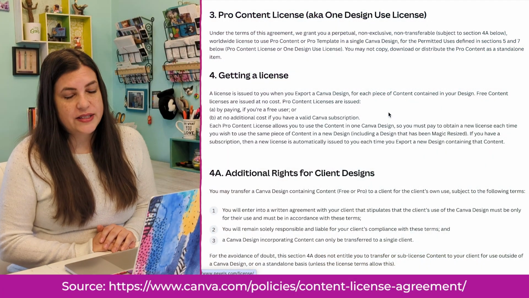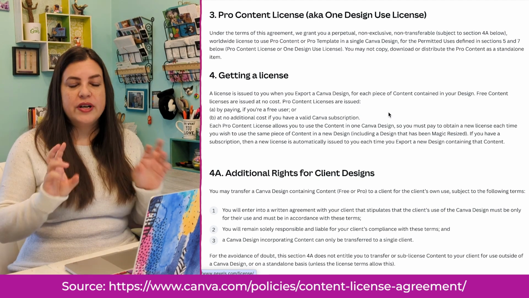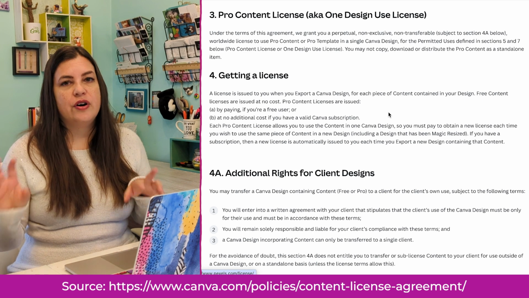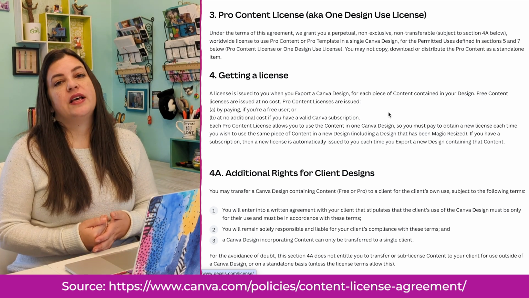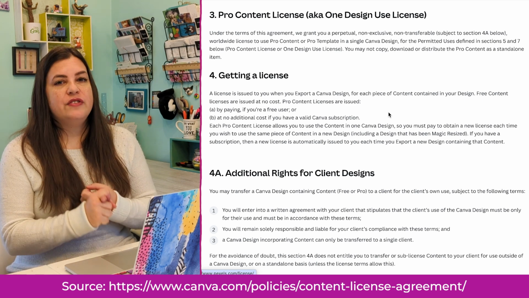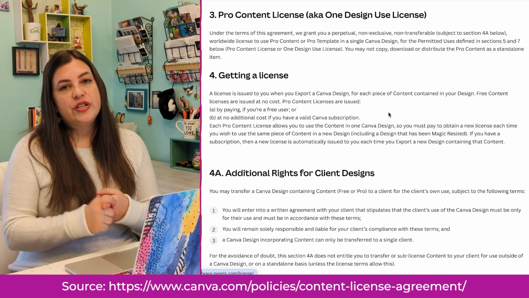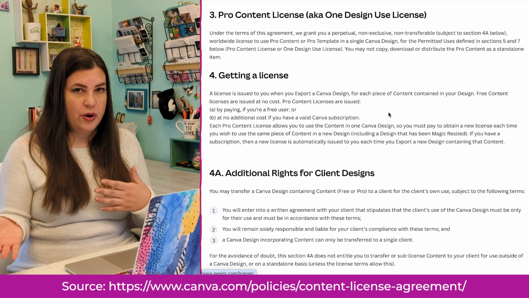The other kind of license that Canva has is the Pro Content License. Certain elements that Canva offers are labeled as Pro. First of all, there are multiple ways to get this Pro license. You can either pay for the individual license, or you can just have a Pro account, and that's going to get you unlimited Pro elements.